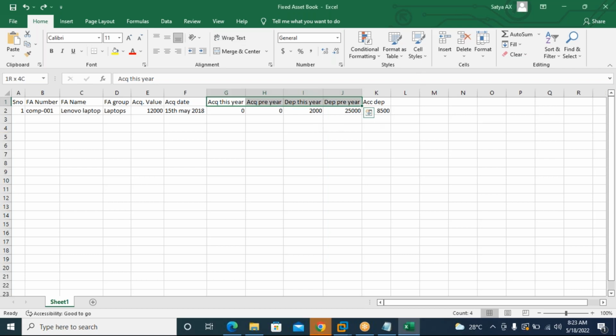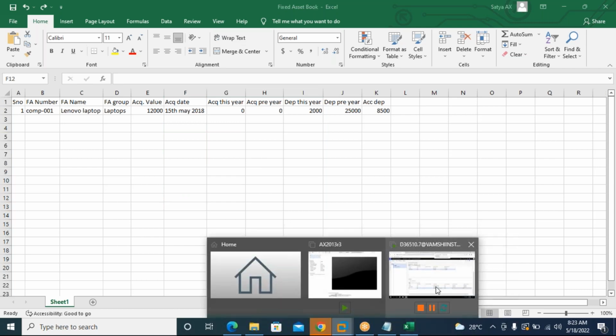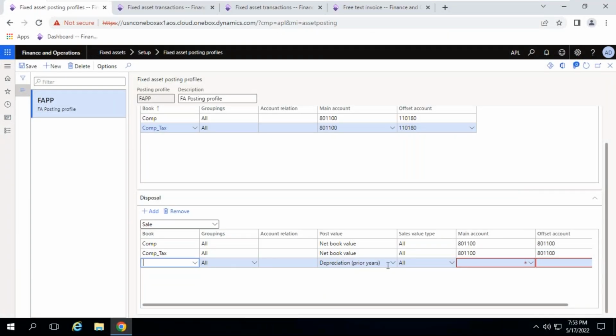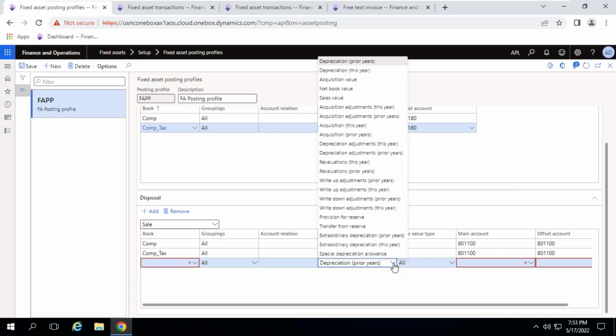I'm sorry, I'm back. Okay, so this is extra information, whatever the book, this is the fixed asset book. In this book, government authorities will ask based on their requirement, and you need to configure these things. Understood? Any questions?